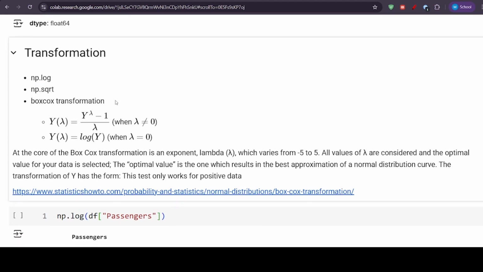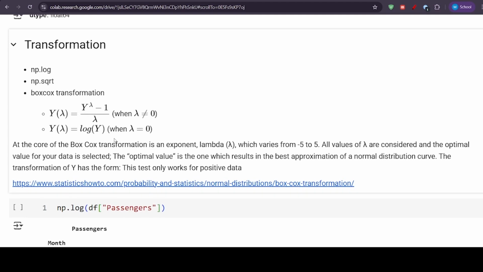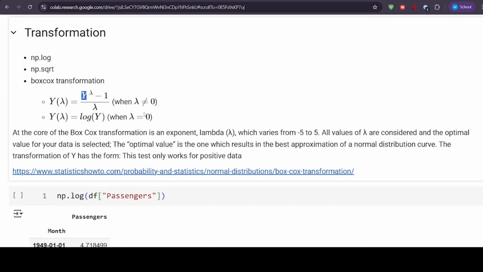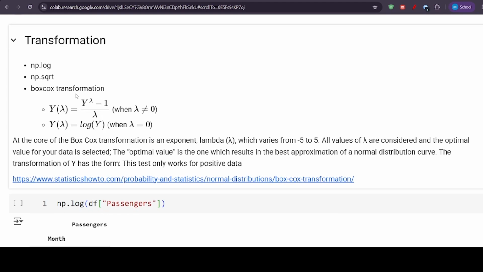Another transformation is called Box-Cox. What we do is we take a lambda which varies from -5 to 5. This is a hyperparameter, and for these values we compute y to the power lambda minus 1, divided by lambda, if lambda is not 0. If it is 0, then it's log y. So for that one case only, this log value is used. Out of -5 to 5, if lambda comes out to be 0, I do this; otherwise I go with the other formula.